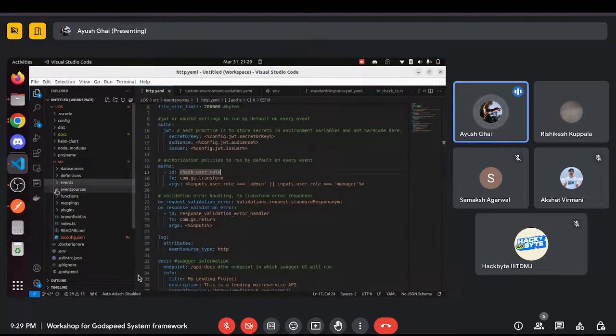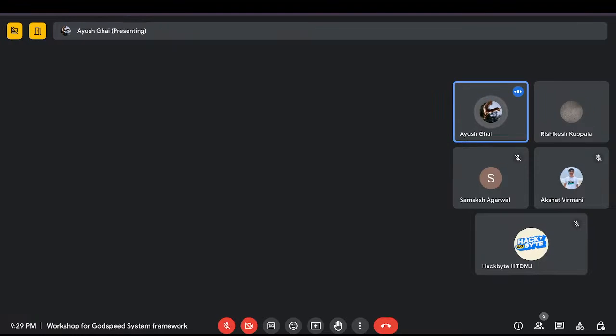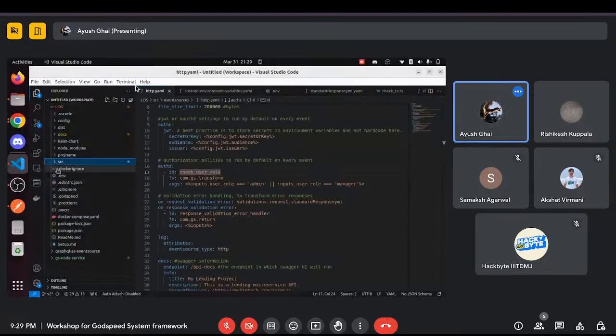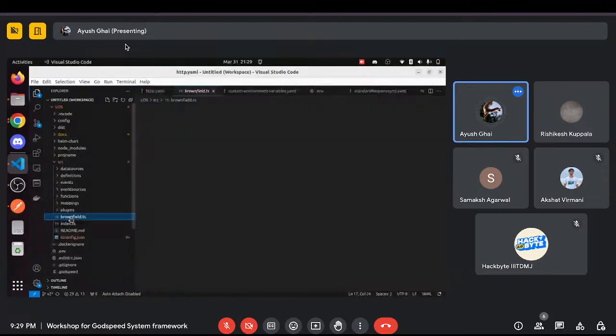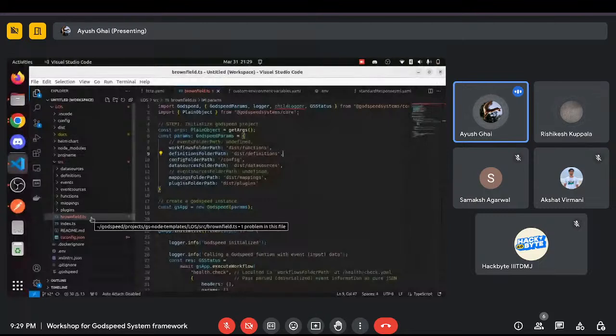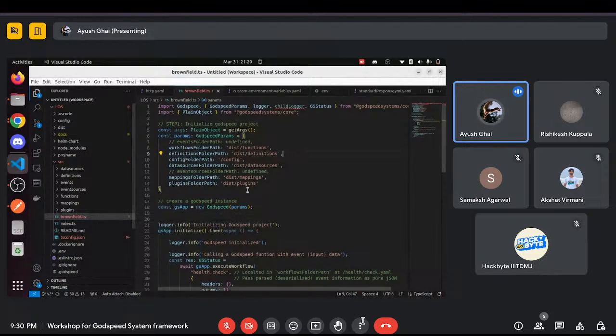So in that case, if you already have an existing project, you can still use Godspeed. There's this file here, brownfield.ts. In the technology industry, the professional term for an existing project is brownfield project, and a greenfield project is a new project. So your question is, in case I already have a brownfield implementation in Node.js, how do I still use Godspeed? So consider this file.